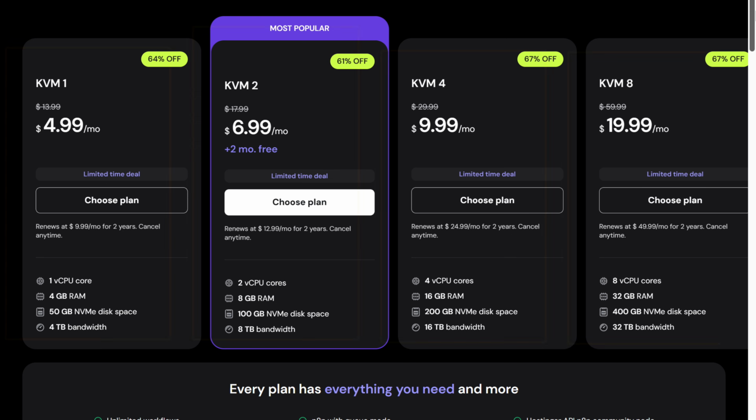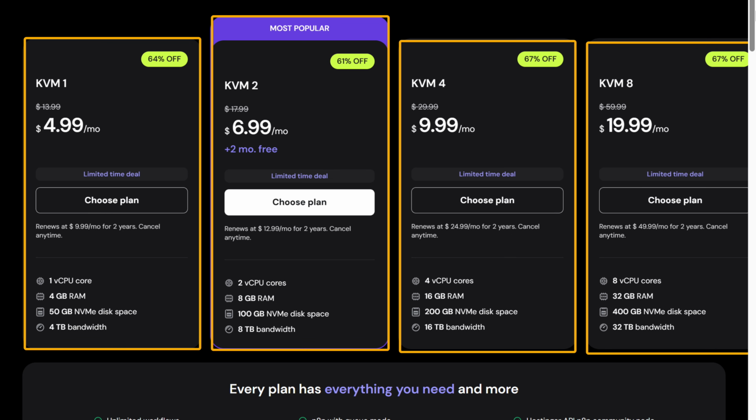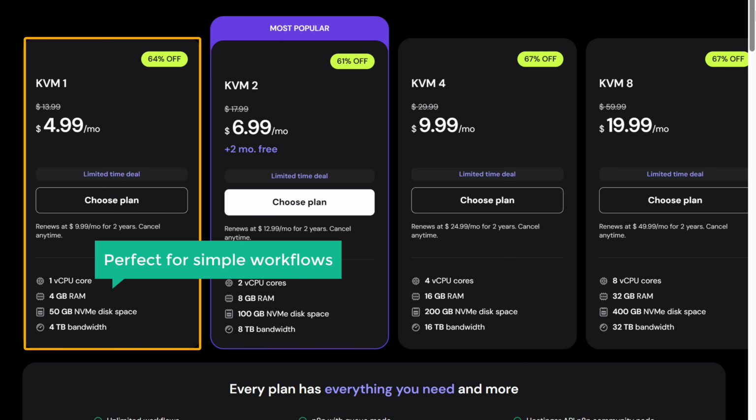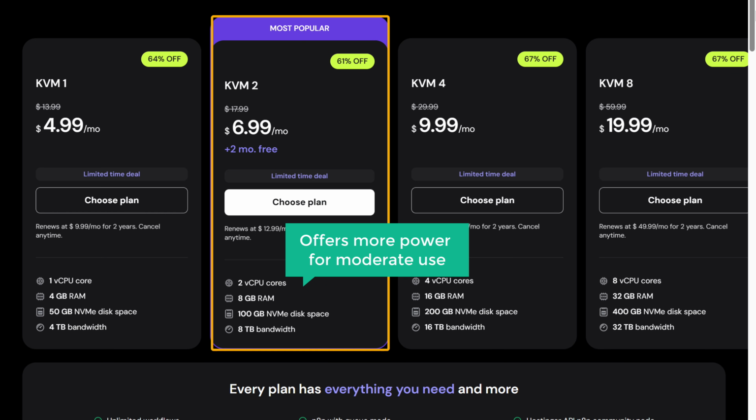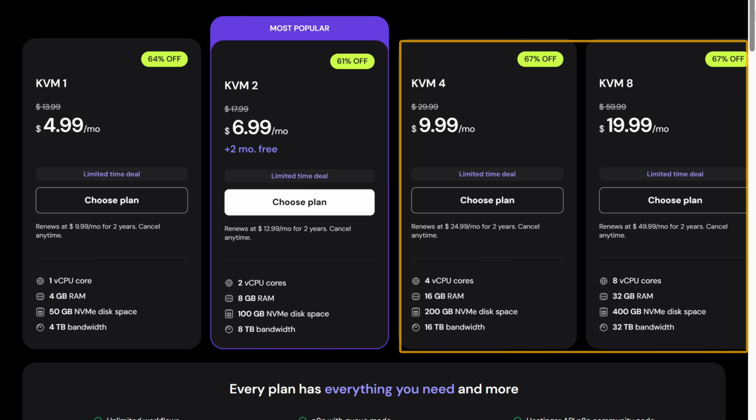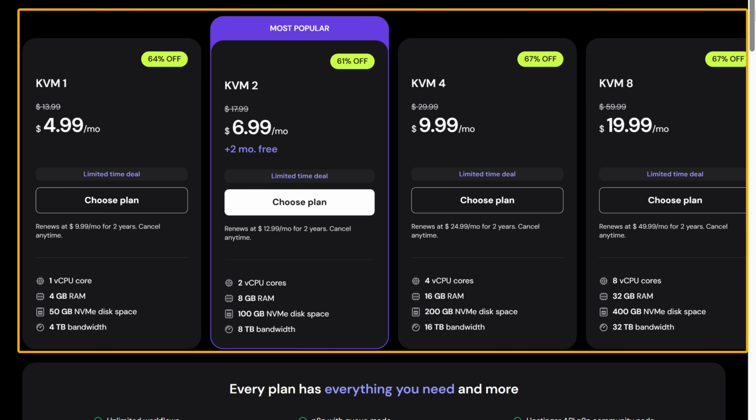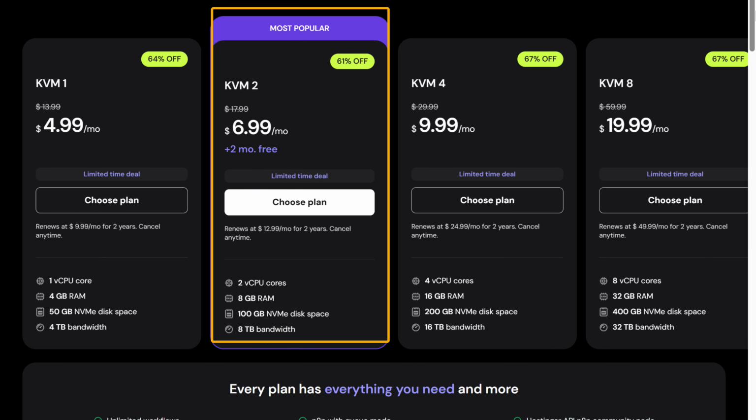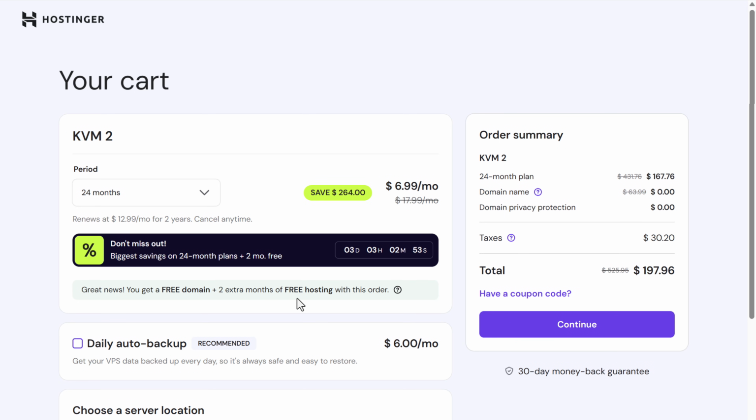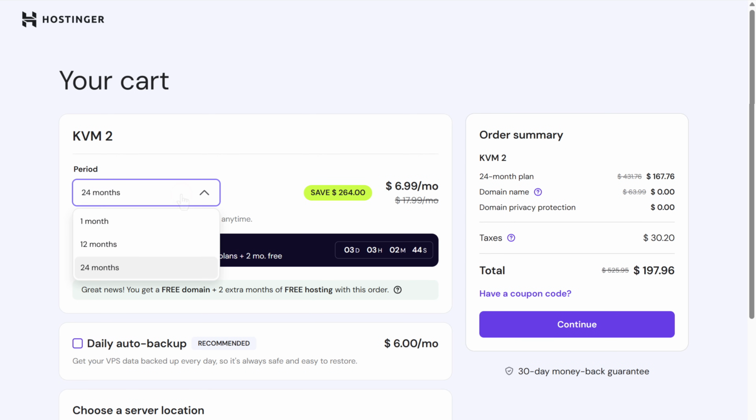Scroll down and you will find different plans available in Hostinger. The basic plan is perfect for simple workflows. The standard plan offers more power for moderate users. The advanced plans are suitable for larger, more complex N8N workflows with better performance. You can choose the plan based on your needs. I'm going to select this plan. Then click here and choose how long you want the hosting for.